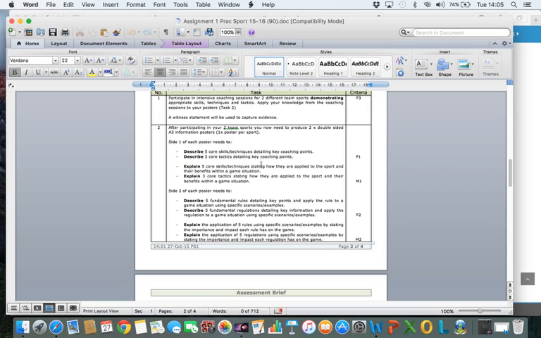Once you've done that, to get the merit, what you have to do is state how the 5 core skills are applied to the sport and their benefits within a game situation, and then you do the 3 core tactics. So you state how they're applied to handball, how they're used within the game, and how they're of benefit to a team in a game situation.